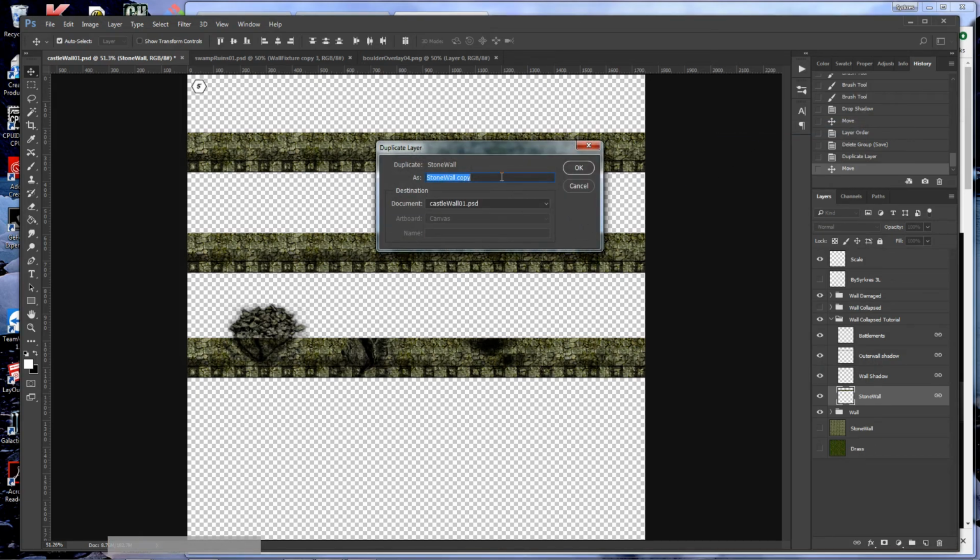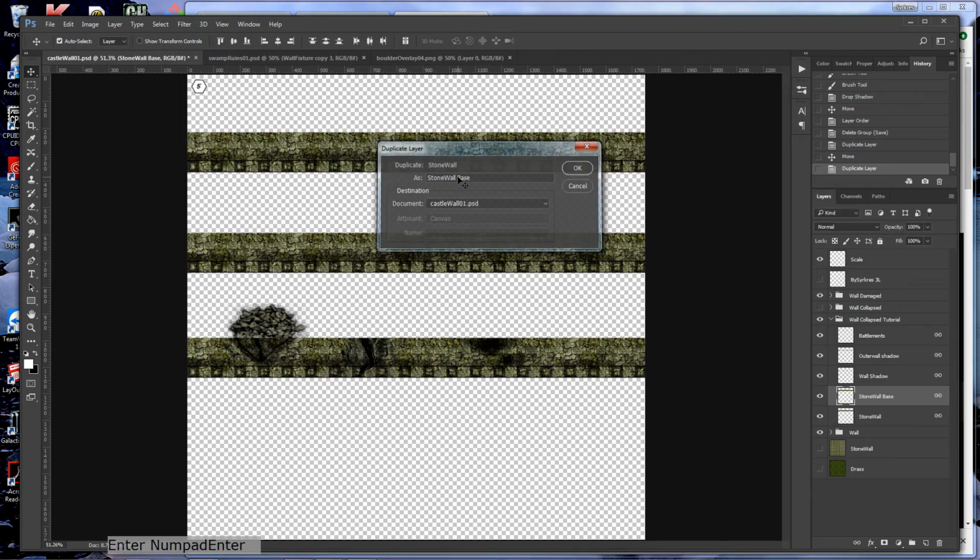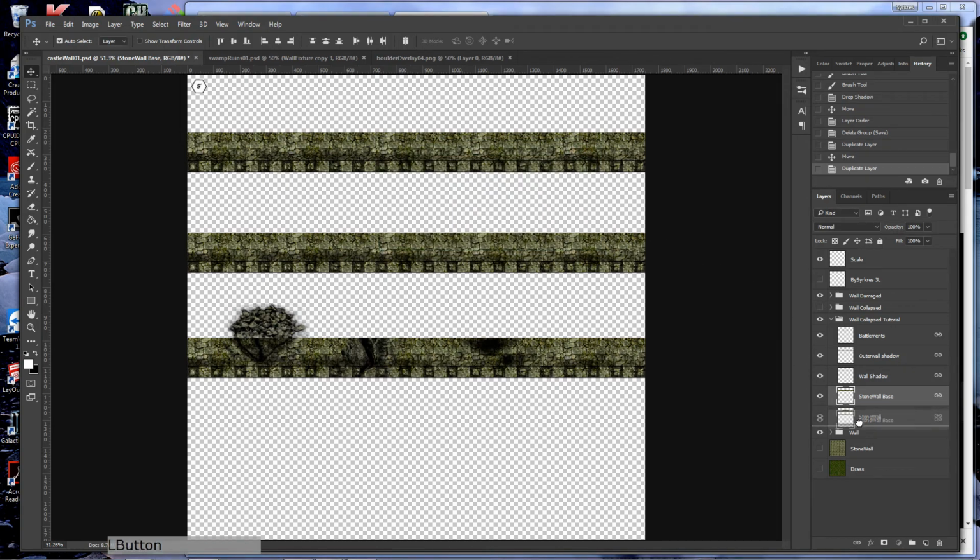Okay. Next, what we want to do is duplicate this layer because we want a stone wall base, we'll name it. Because basically it's going to reside under everything, and actually just drag it down. And we're actually going to unlink it for now. These four layers, your battlements, your outer wall shadow, your wall shadow and your texture, we're going to combine those, merge those down into a single layer.